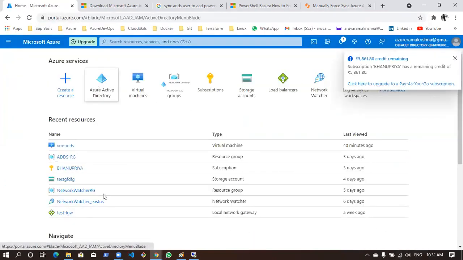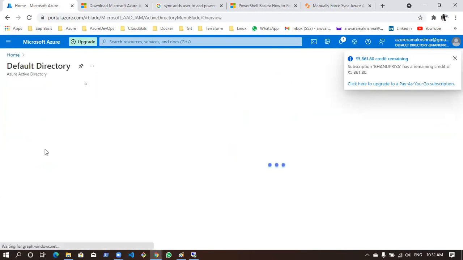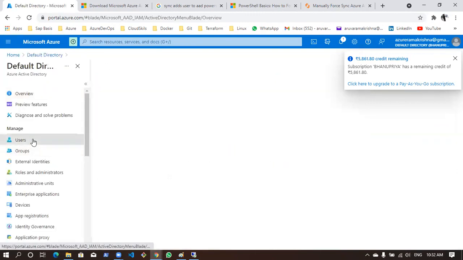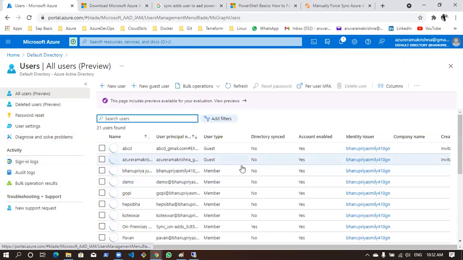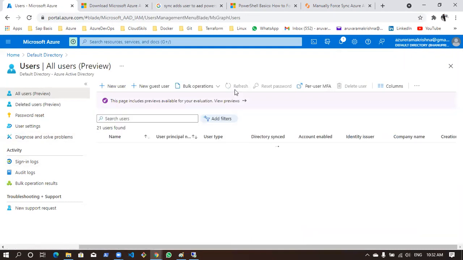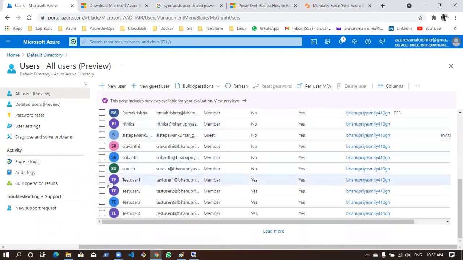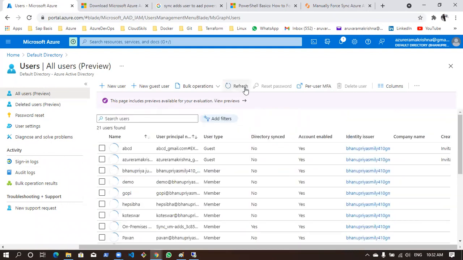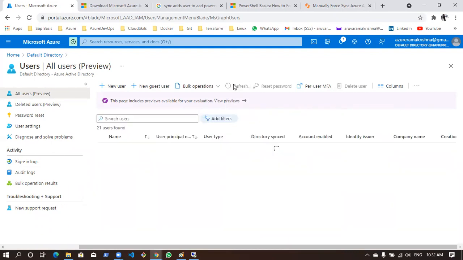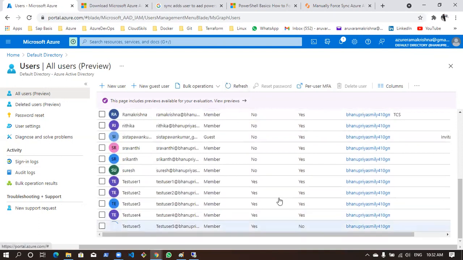Now I'll go to the Azure Active Directory. Let me go to the users. Still I don't see that user. Probably it is taking some more time for the synchronization. Oh sorry, it is minimized. I should click on learn more because the page was overloaded. Here you could see a new user which I created, called test user 5, is immediately migrated.